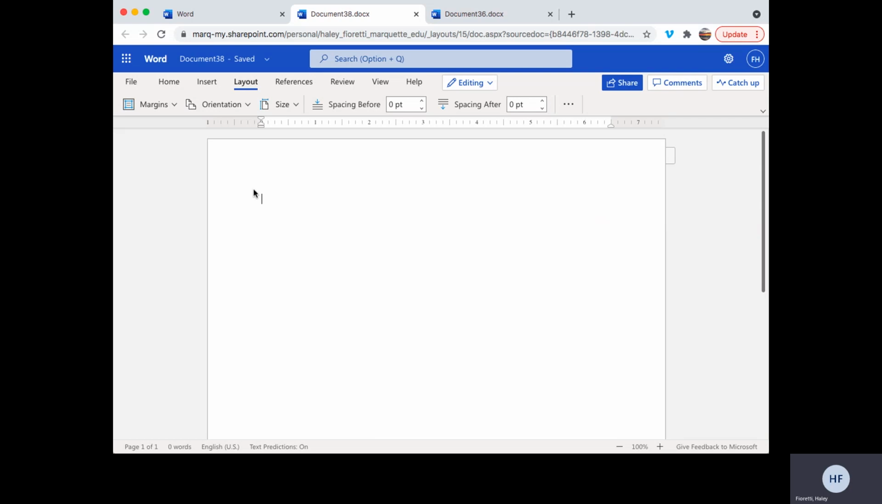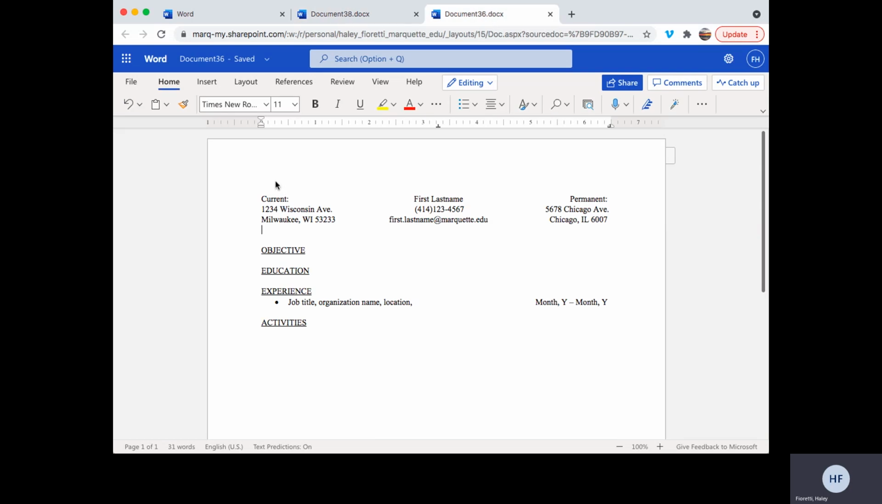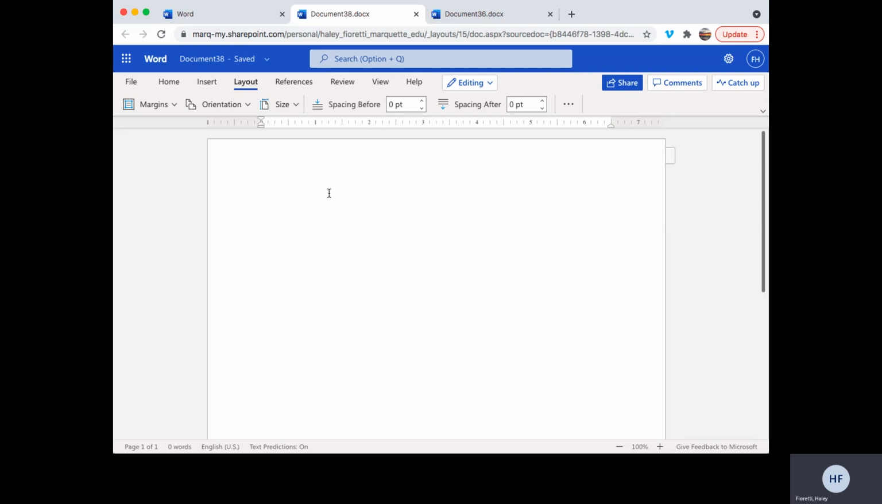Okay, and now we're going to be talking about creating your contact section with the utilization of tabs. So we're going to get our resume to look like this. And right now we're focusing on the contact information section. Instead of just utilizing your space bar a ton of different times to get to this middle section and then over here, this is an easier way to figure out how to do that. So first, we're going to see that I have the ruler right here. And to get that, we're going to go to View and then just click on the ruler.